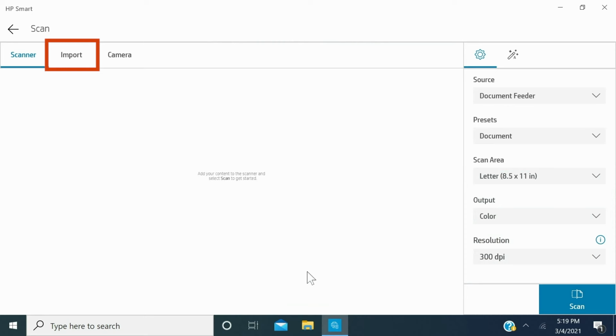To import a file saved on your computer, click the Import tab. Browse to the file you would like to import and follow the on-screen instructions to edit the file and attach it to your fax. To use your computer's camera to scan a document or photo, click the Camera tab. Follow the on-screen prompts to take a photo and attach it on your fax.